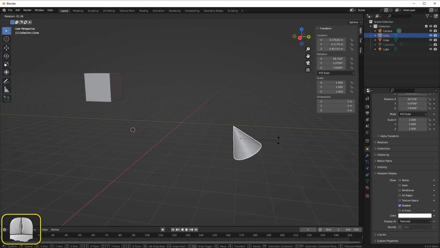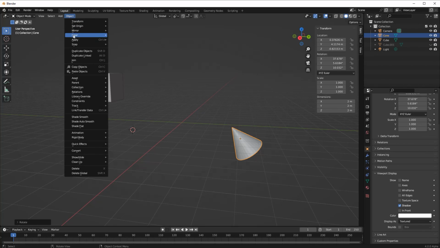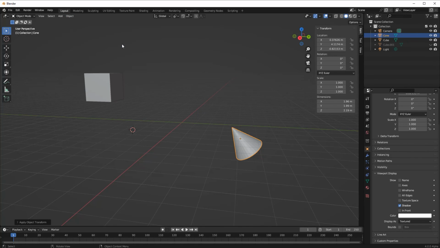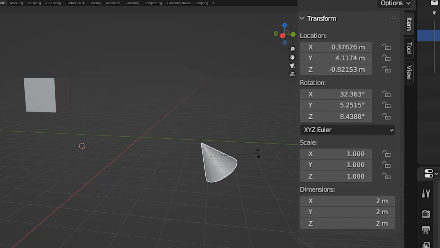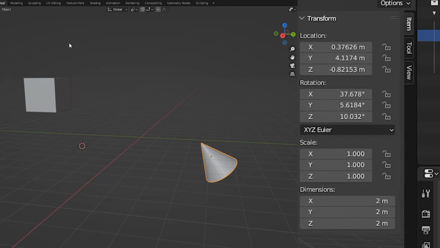Finally, when we have our object rotated exactly as we want and with the object still selected, we can go to the object menu and choose Apply Rotation. In effect, this is telling Blender to treat the current orientation as the default setting, which means that the object is no longer treated as one that is rotated away from its original position. We can see this in the sidebar where the rotation values have reset to zero.